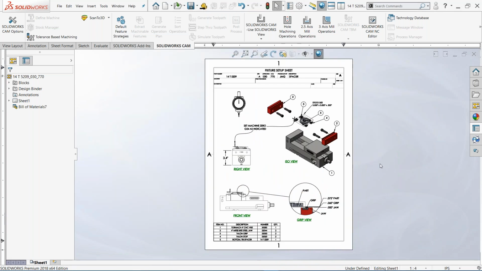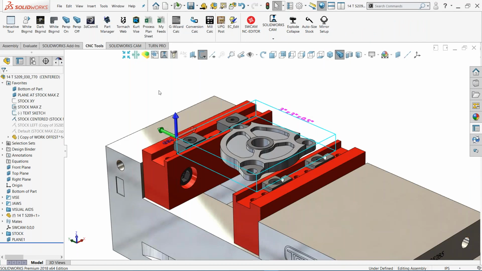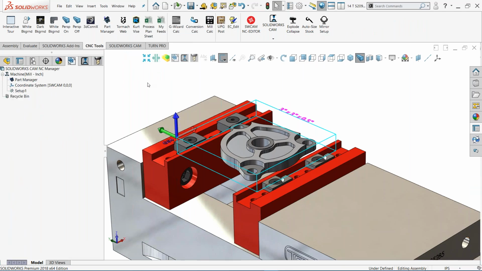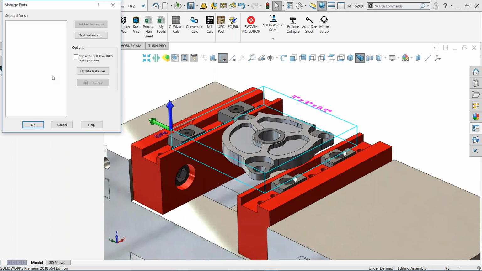So let's come back and let's continue now. We're going to come back to our actual assembly. And here what we want to do is go into SOLIDWORKS CAM. So with just a button click, I've done that. And the very first thing that we need to tell SOLIDWORKS CAM is we've got an assembly here. What we want to do is tell it what part we're going to machine.